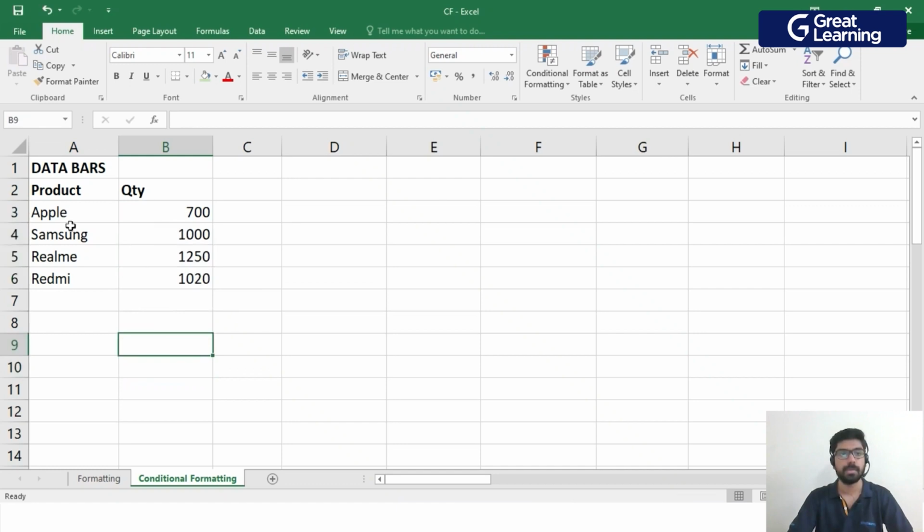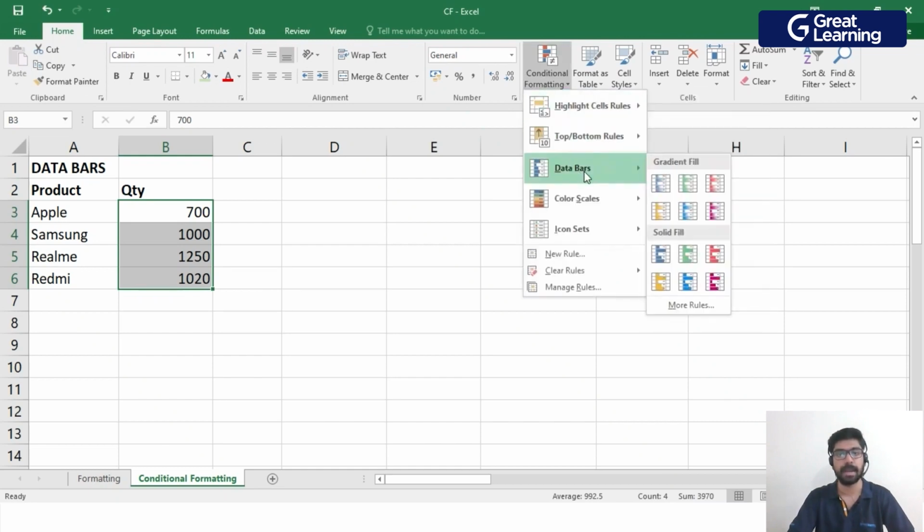Okay, so these are the products: Apple, Samsung, Realme, Redmi, and these are the quantity of these products. So to implement data bars, the first thing we need to do is select the cells in which we should be implementing data bars. All right, so the selection is already made, and now to implement data bars, we can directly go to the home ribbon, which we are already in, and then move on to conditional formatting and then select data bars.